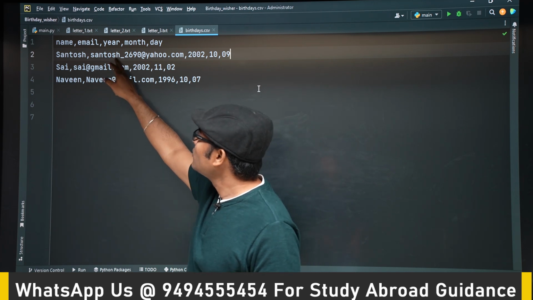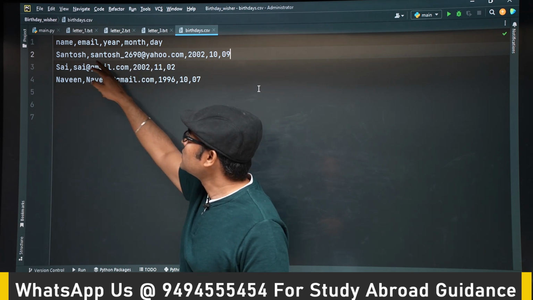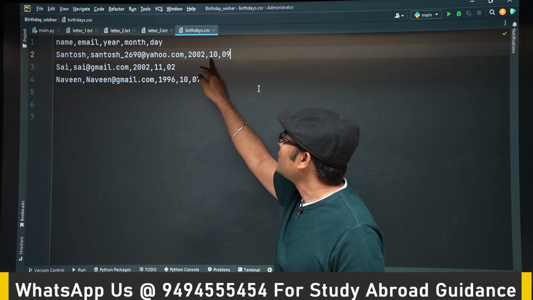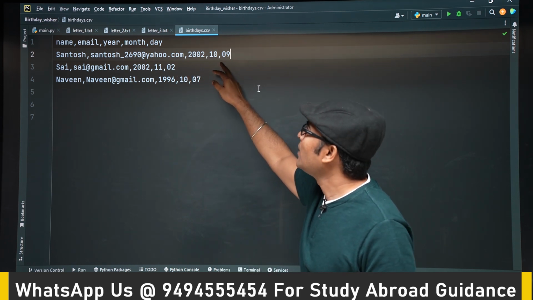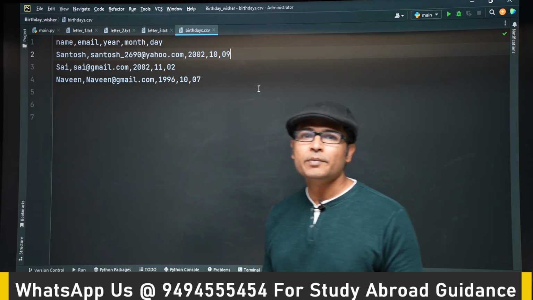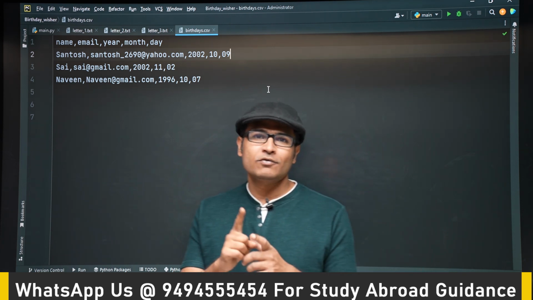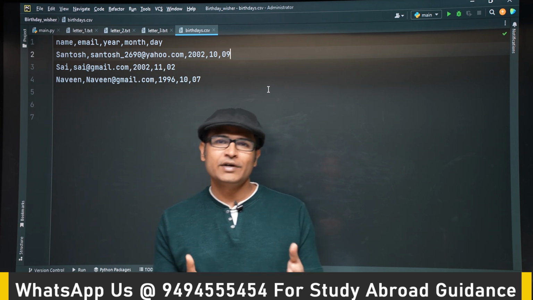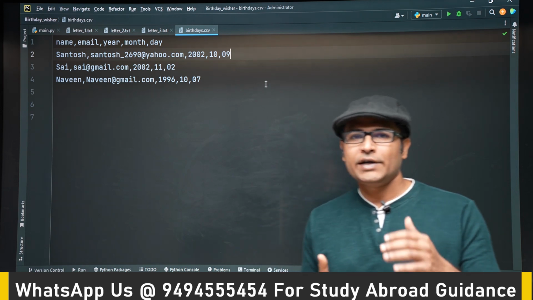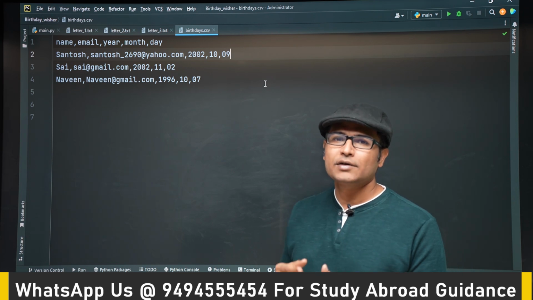So now we are going to place the details of each of your friends in one row. For example, Santosh is the name and this is his email ID. This is his year of birth and then month of birth and then day. Right. Similarly, we have other names also. So like this, you have to prepare one list one time. So this is a lot of work, I know, but once you prepare one list one time, maybe you might be having 20-30 friends. All of those friends and family, if you place them one time in this list, that is sufficient. Then automatically emails will be sent on their birthday.